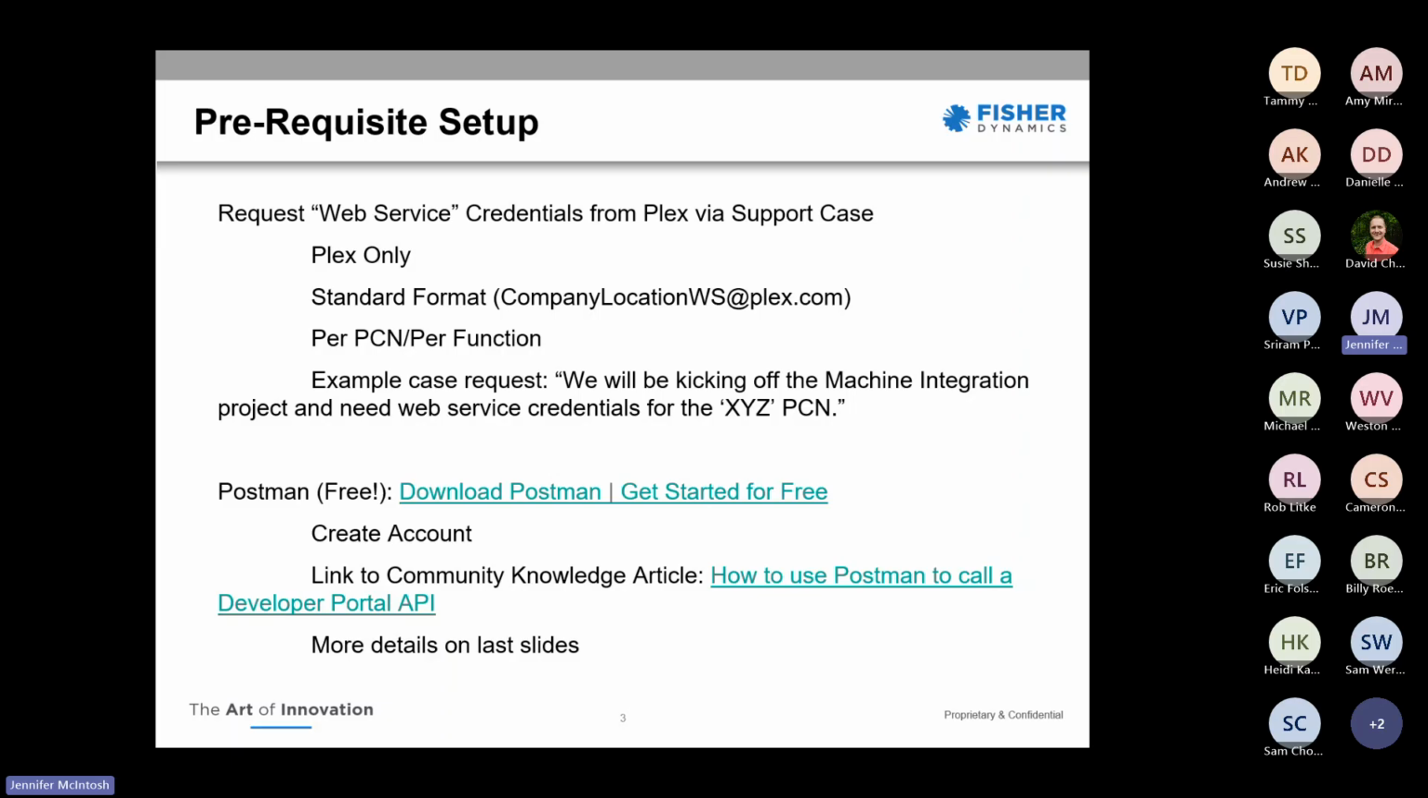When I started all of this, we didn't have self-serviceable data sources, so I always had to request them from Plex. The first thing that has to happen is a web service credential needs to be requested from Plex. It's always a standard format. It can change a little bit if you have a specific project, but in general, it's your company, like PCN and location, and then they always put a WS for web services at plex.com. I'm only noting that because when I first requested my first credentials, I told them what I wanted, and they were like, no, that's not how it works.